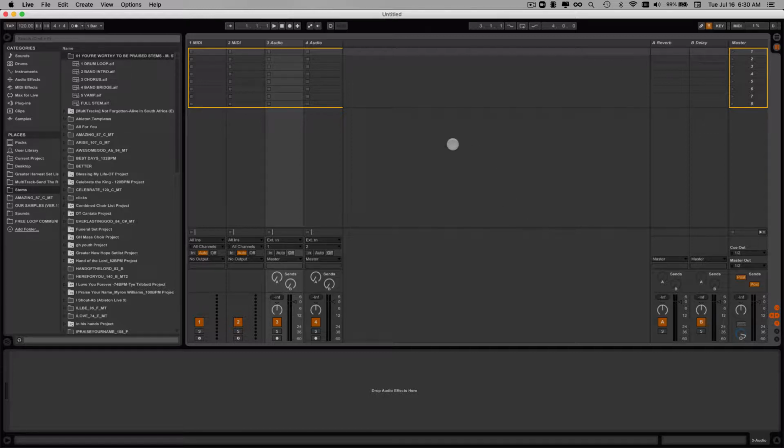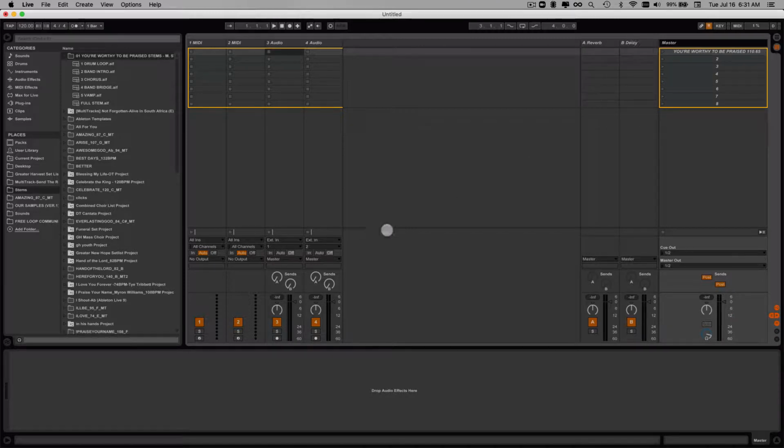I'm going to use You're Worthy to Be Praised, the stems I have for that. And so here, I'm just going to name this You're Worthy to Be Praised. And then I'm going to set the tempo. The tempo on this one is 110.65. And then I'm just going to save that. Let me pull this out some.